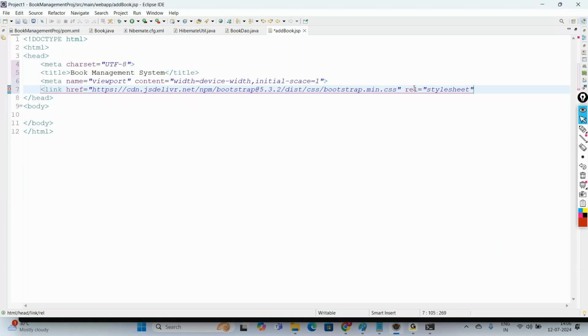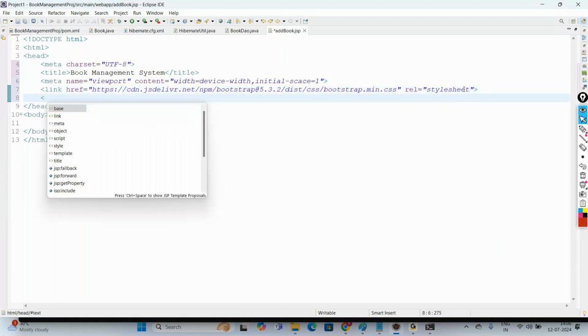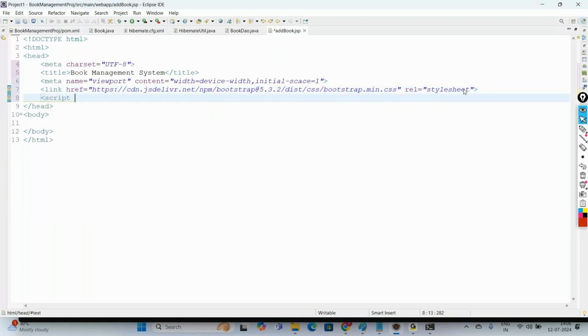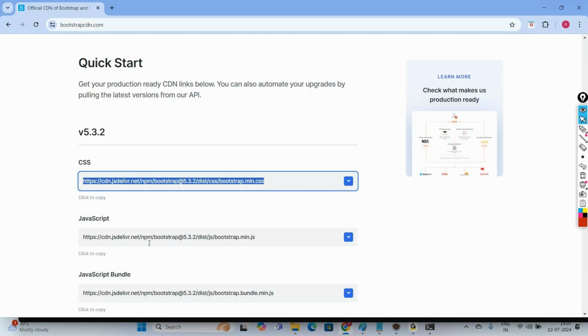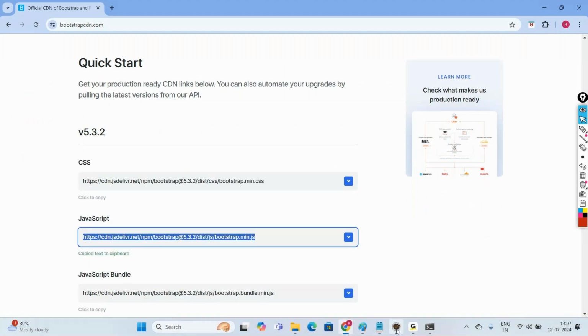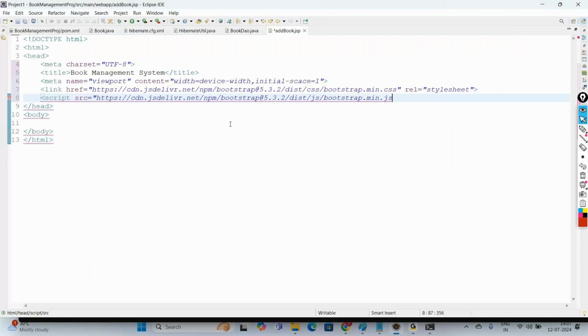So to go with good look and feel, we are using Bootstrap over here. One more, we have to refer to the script library. Script src equal to, you can even find the JavaScript library, copy this, come back to Eclipse, paste over here. So we are referring to bootstrap.min.js. We need to refer to these files in order to make use of Bootstrap.